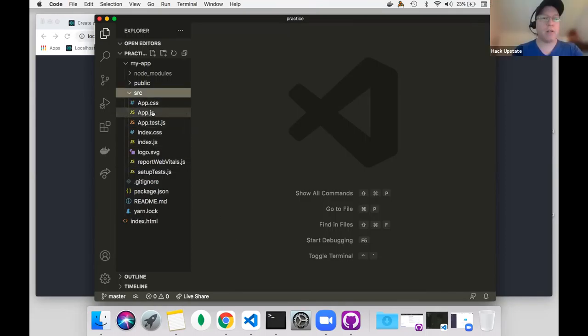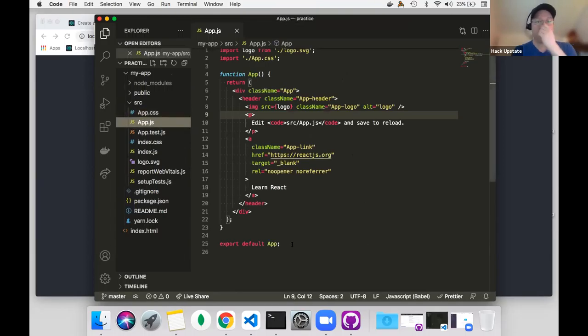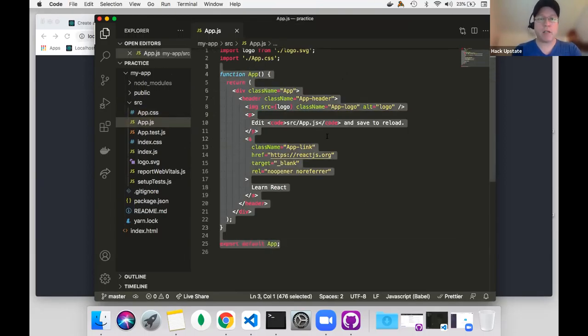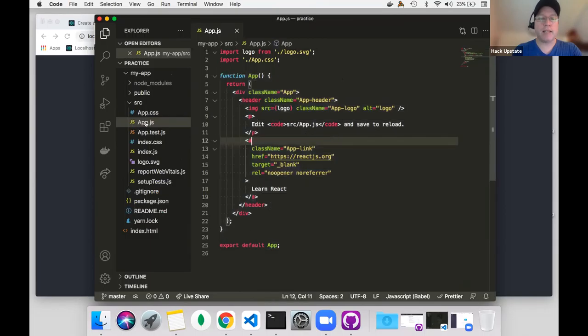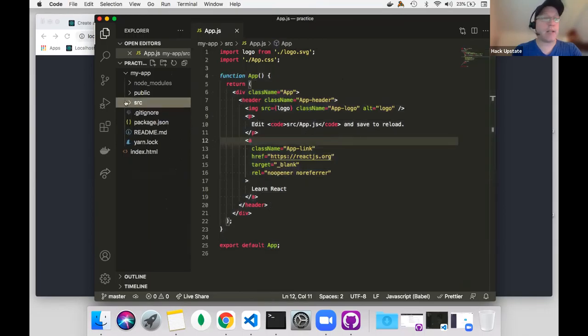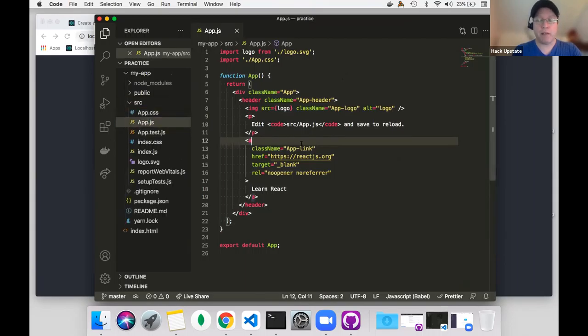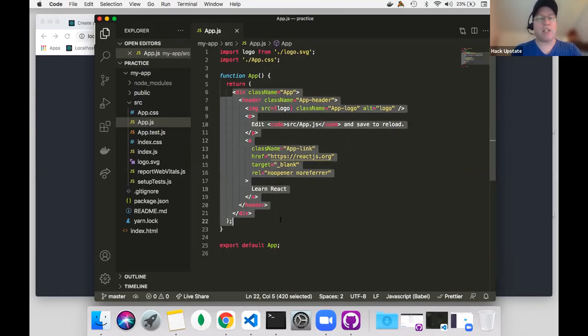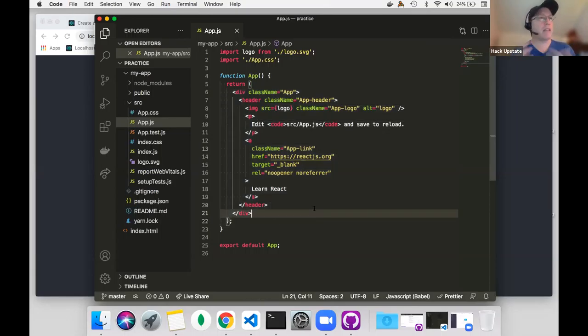Okay. So what I wanted to do next was let's take a look at this code. And inside app.js, which is inside the src folder, the source folder, we want to go into app.js. So everyone go there. And then if we look at this, we see this looks like HTML, right? Looks exactly like HTML. This is JSX.